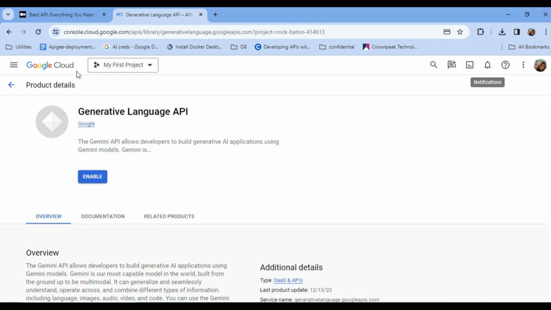I am here in my Google Cloud and it is my first project. I am here at the Generative Language API. Now, this API allows developers to build generative AI applications using the Gemini model. I will enable it from here.